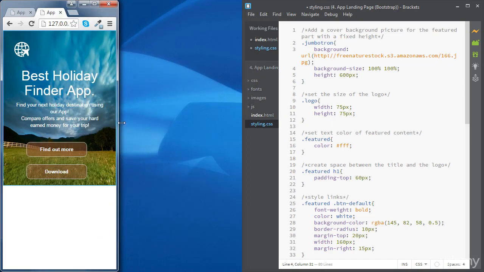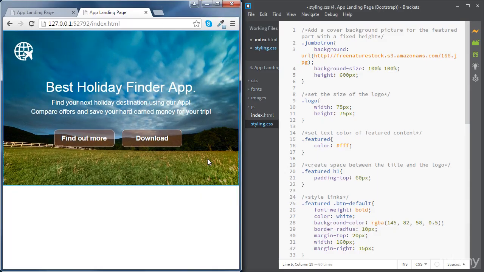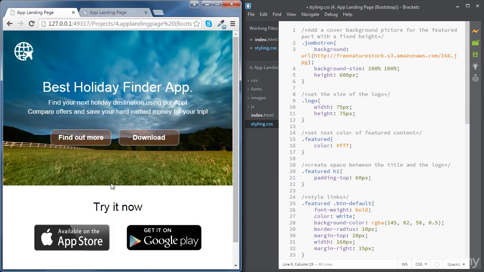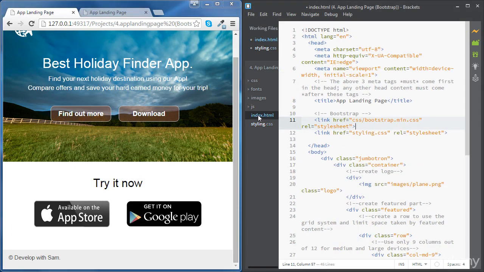Okay, so if we try this, we'll get something like that. So you can keep it like this if you want, otherwise you can go back to the cover value. Okay, I'm going to keep it like this for now. And let's move to the trial section. So we're going to add a header and a couple of pictures. Okay, so let's go to our index.html file.